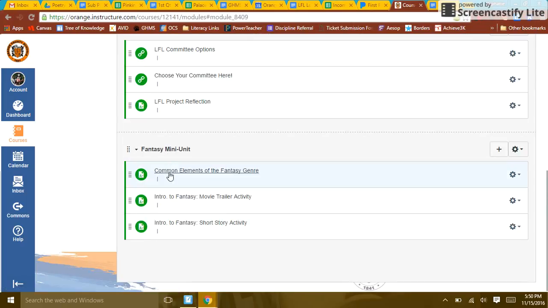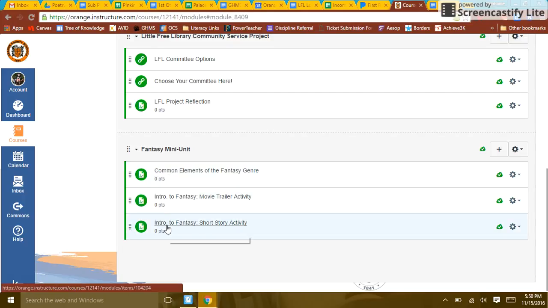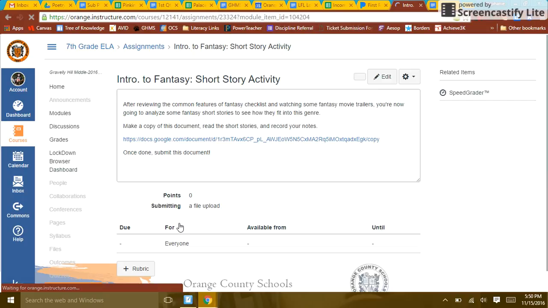And then you should see 3 assignments in our Fantasy Mini Unit. At this point, you should have already taken a look at the common elements of the fantasy genre, and most likely you have finished the movie trailer activity. So now you are going to start working on the short story activity. So go ahead and open up that document or that assignment.